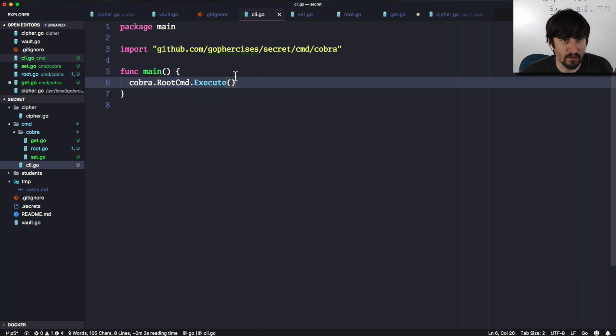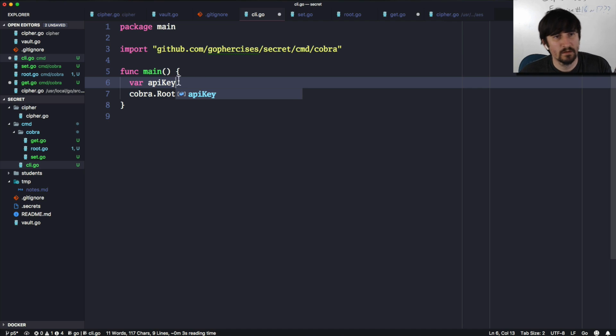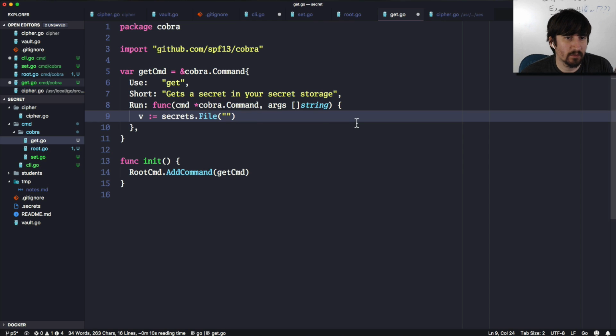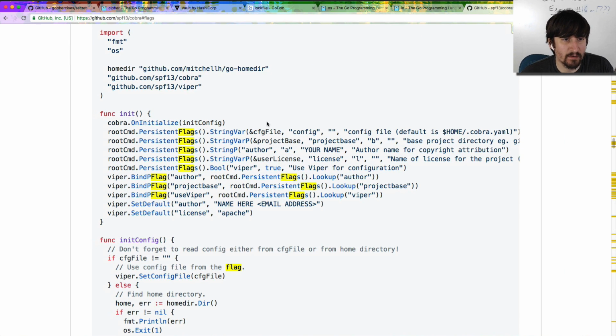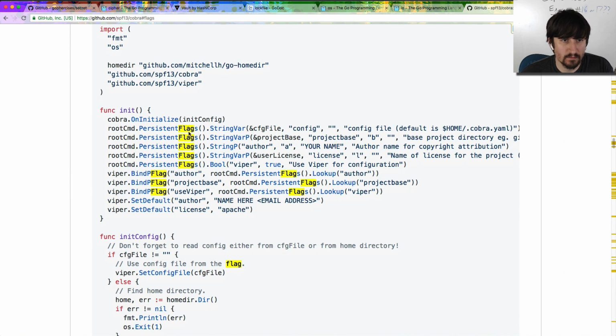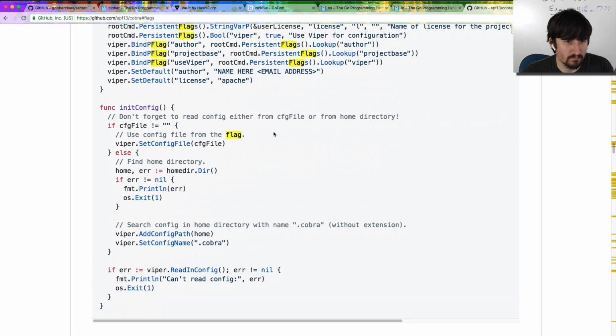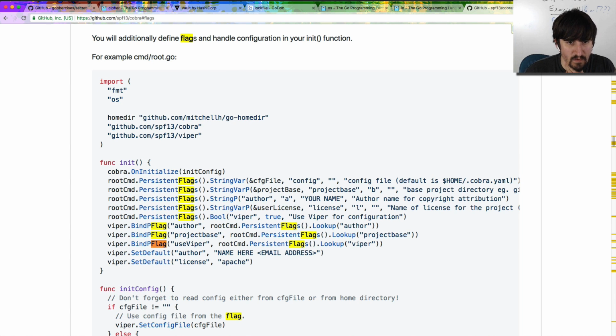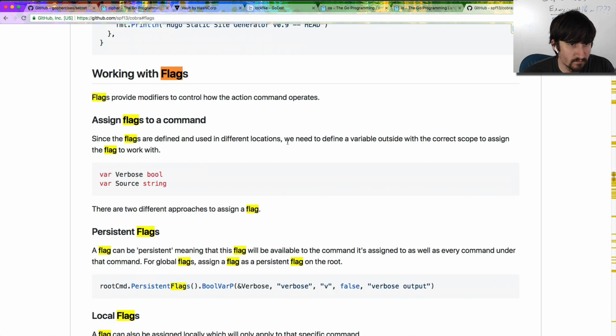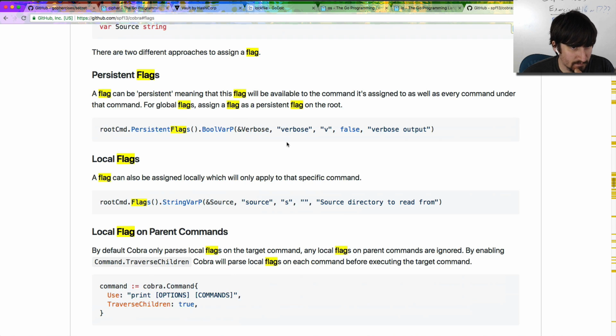We can actually just put it in CLI.go. We can do var apiKey, although it's going to be hard to have it in here. I mean, I guess we could put it in these Run functions. I feel like there's got to be a better description for it here. rootCmd.PersistentFlags. It looks like it's just the same thing there. Just trying to see if there's a quicker way to do flags here. All right, so assign locally.